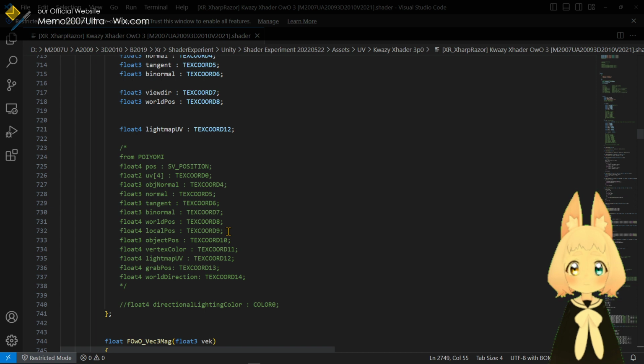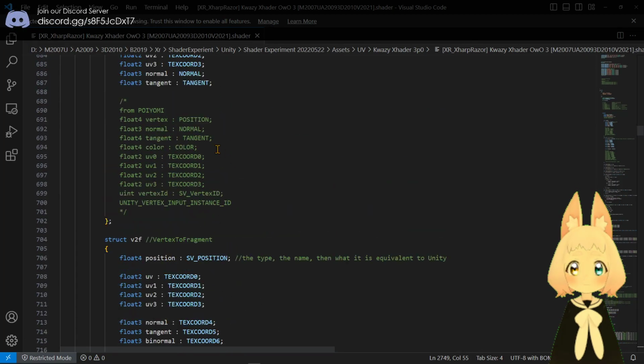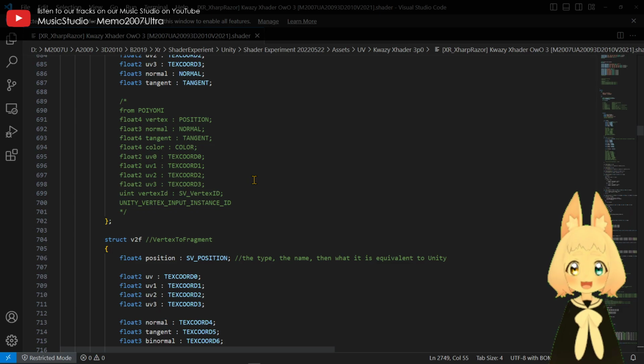Vertex color? Wait, you can grab that? Is this what vertex color is? Huh. Now, let's say if we can somehow get vertex color, then the question would be something like, how can we set the vertex color of something from somewhere?